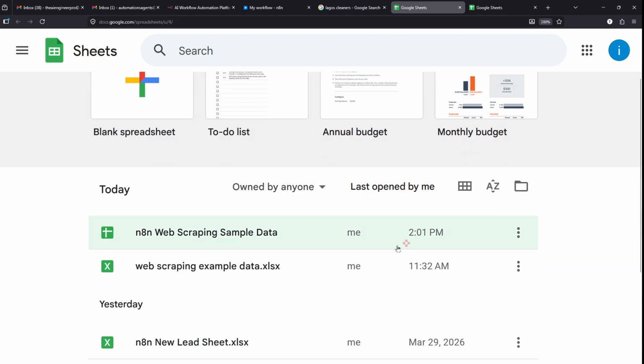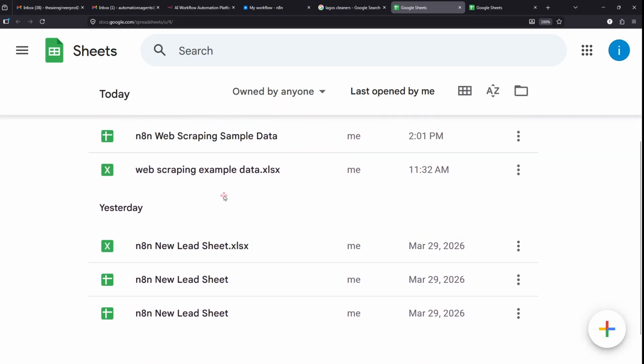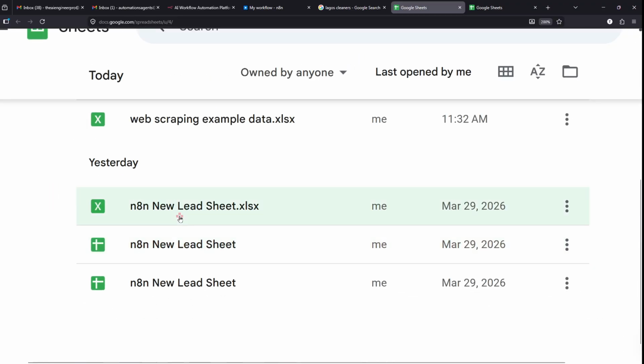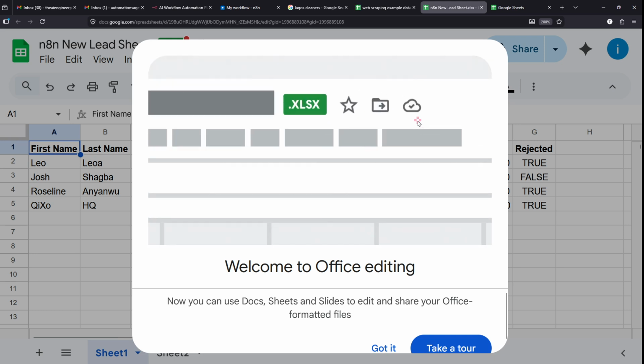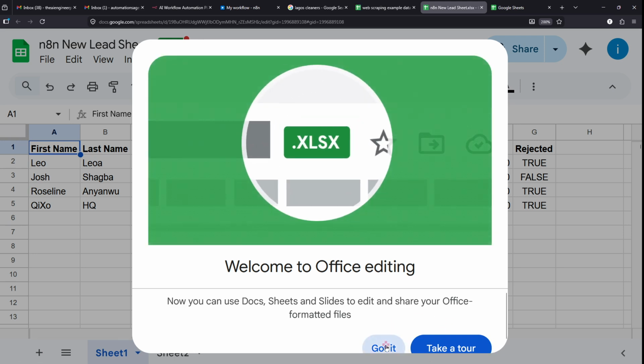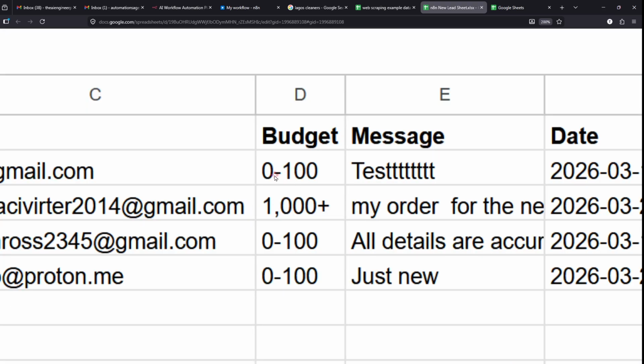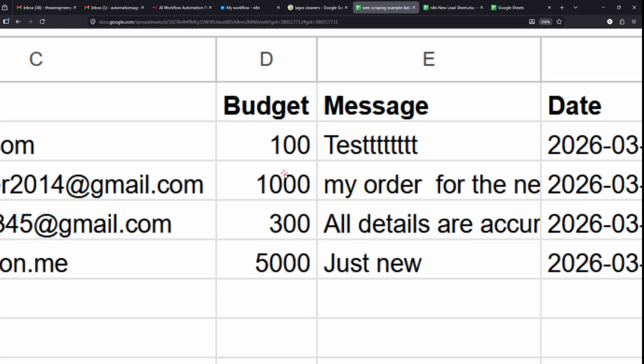If you're following from the beginning, there's this particular set of data which we used at the beginning when we were creating a new lead sheet. Now, if you don't have this, don't worry, I'm going to give you a new sheet. When we were using this particular data to create a new lead sheet, you might just need to change the budget values here, because I don't want this 0-100. Instead, I actually want real numbers. So you can change the budget to this, if you still have this.